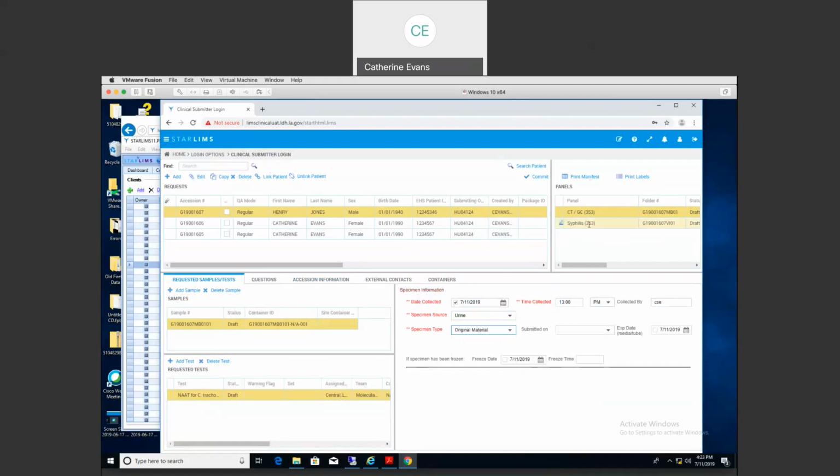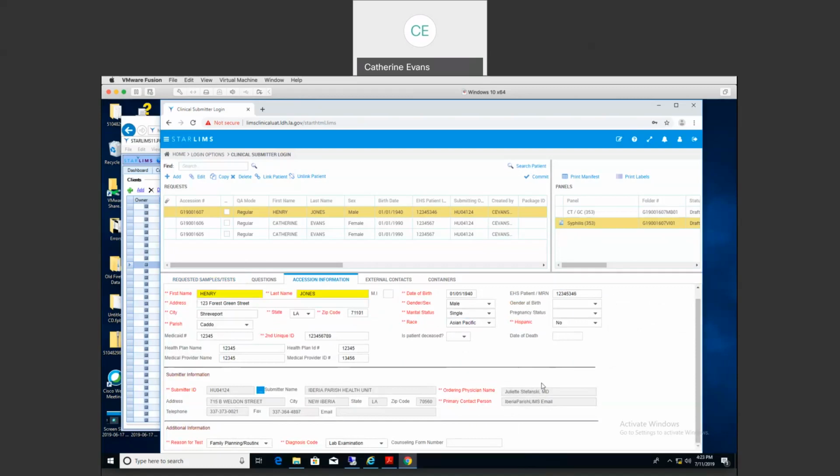So now I'm going to click on syphilis and enter in the collection information for syphilis. So now the sample is ready to be sent to the laboratory. But if, after having logged in this sample, I realized that I actually wanted to order an additional panel for this patient, I can add that panel directly to this accession instead of creating a new sample.